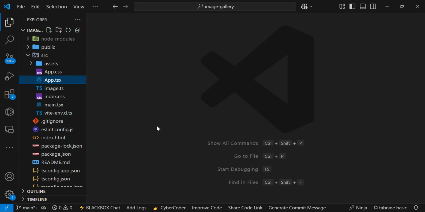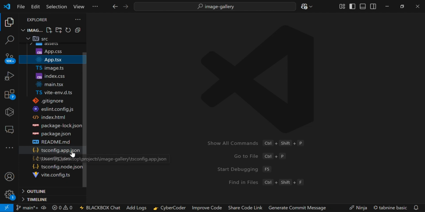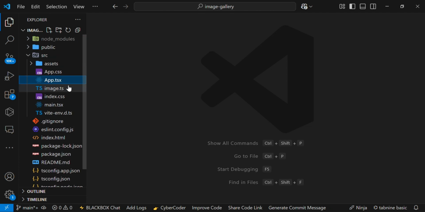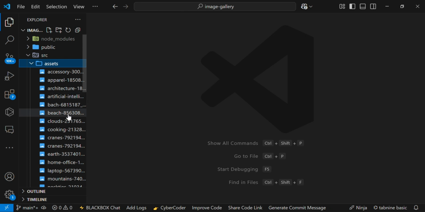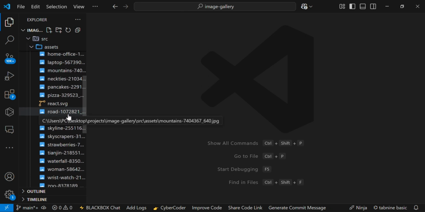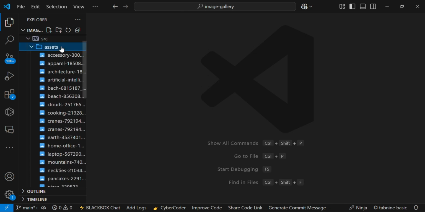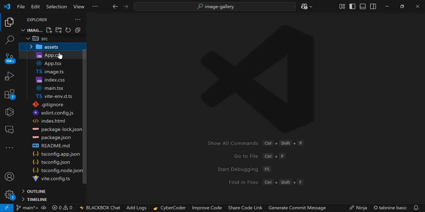Here is the code base. So this is the image gallery folder. Here I have React installed. I'm using Vite. So we have the node module, we have the public folder, then the source folder. Inside the source folder, we have the assets folder. In this assets folder, this is where I kept all the images that I'm going to be needing. Then we have the CSS file, we have the app.tsx file.